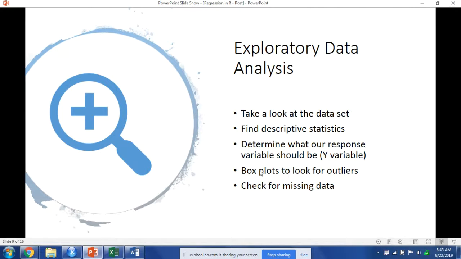So a box plot we can develop to look for outliers, and then we'll check for missing data.